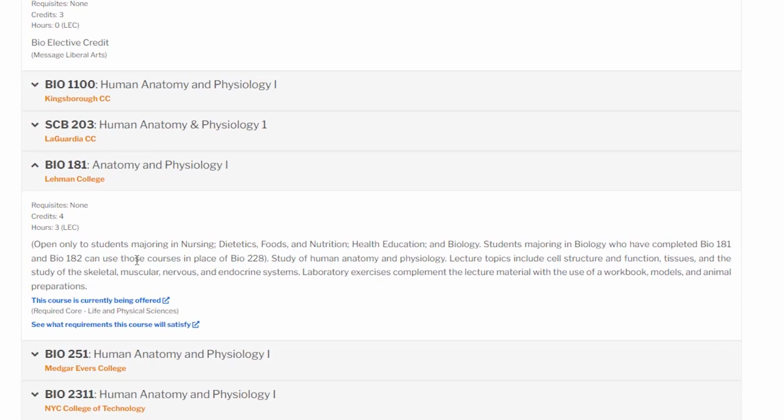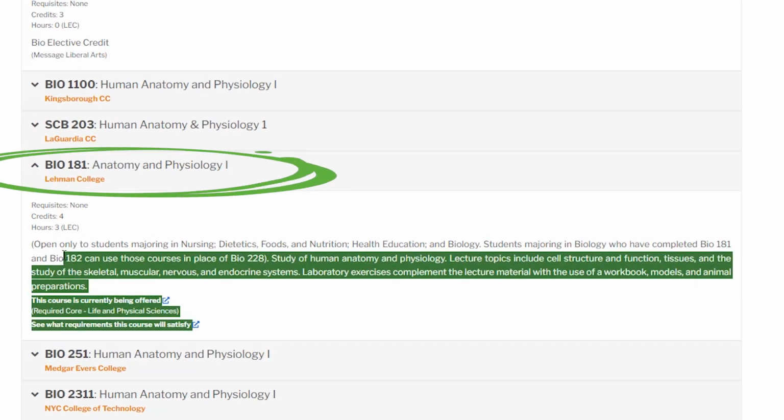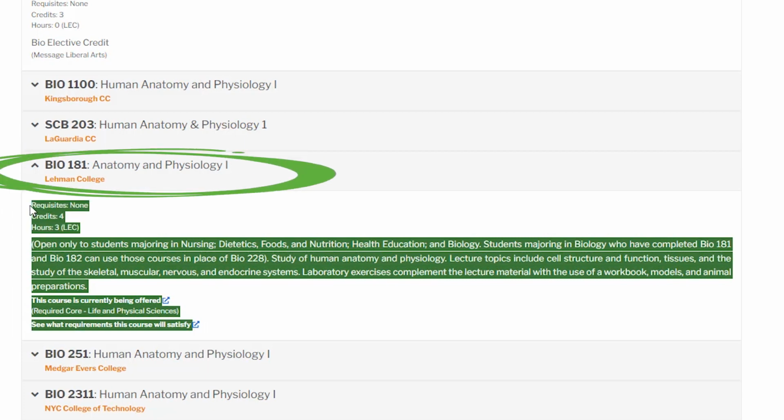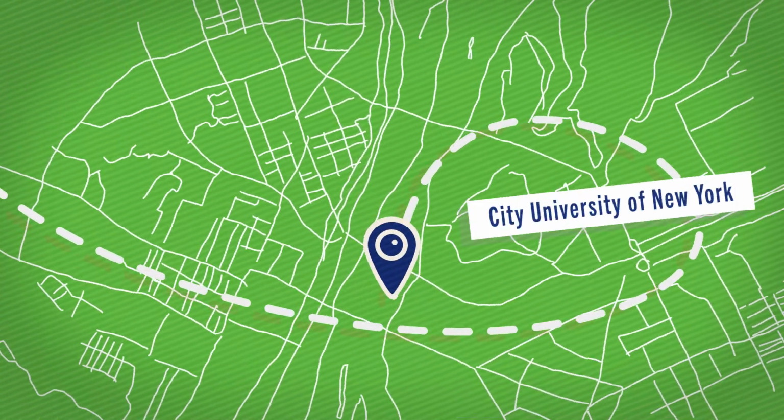However, at Lehman College, his BMCC Bio 425 will transfer as a full course, not just elective credits. Yay! Something to think about as he plans where he wants to continue his college journey.